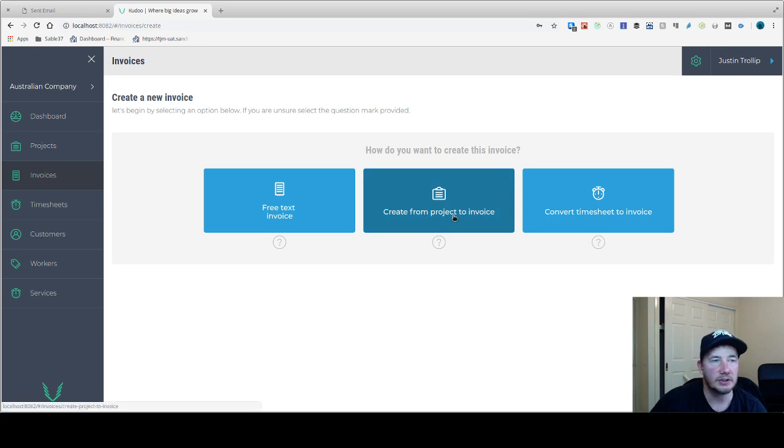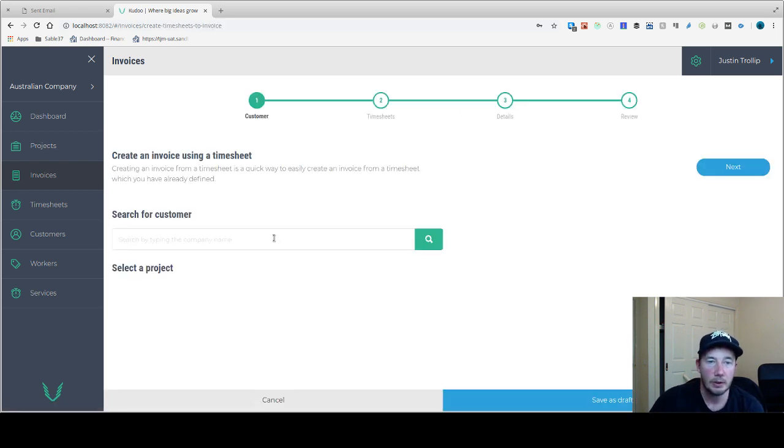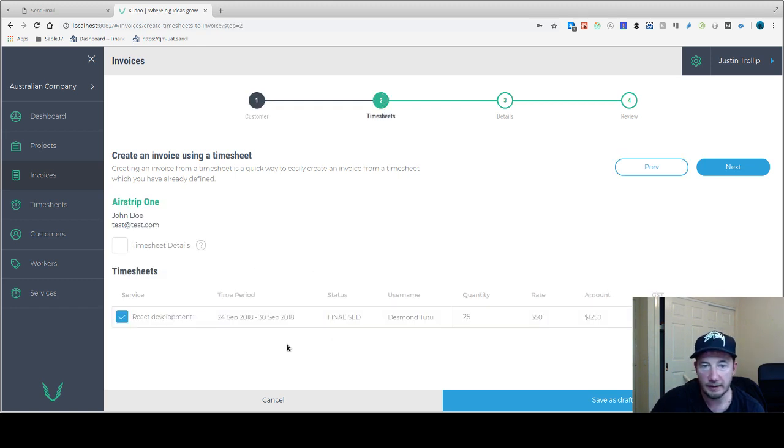So project invoices allows you to invoice your fixed price services. So when we created a service, we created the website hosting. You'd be able to then invoice the website hosting from a project invoice, as long as that fixed price service was associated with the project. And in this simple example, we're just going to convert the timesheet to an invoice. So we'll click here. We'll search for the customer, Airstrip 1. Okay, and there we can see.